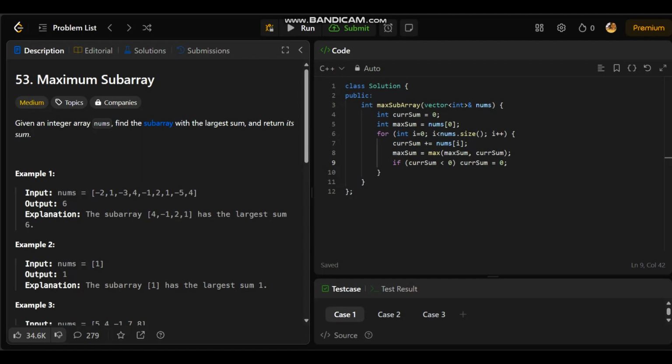And now, if we go any further, this minus 3 is hurting us, because our current sum itself is negative, and it makes no sense to carry it any further. That's why we are going to reinitialize it and fresh start from 4. And similarly, 4 plus minus 1 is 3. 3 is not less than 0. That's why we are going further. 3 plus 2 is 5. Now 5 is also not less than 0. That's why the maximum will be 5.